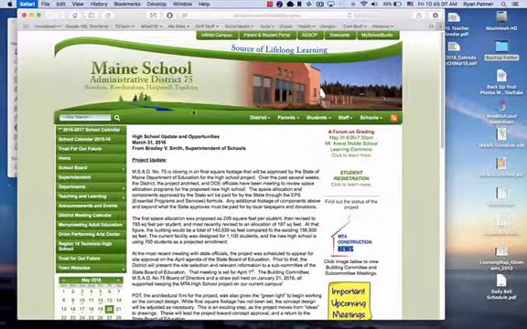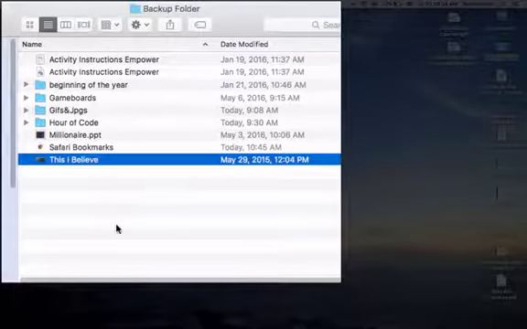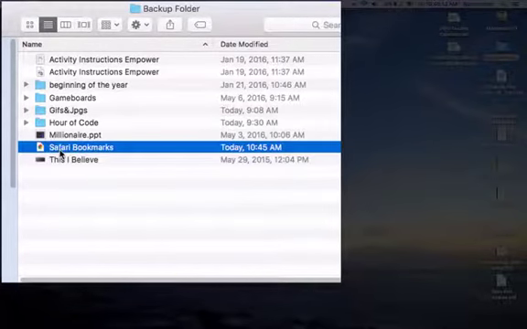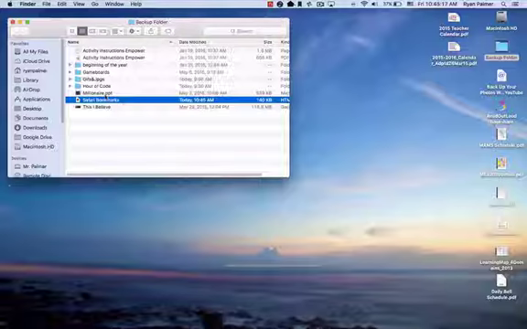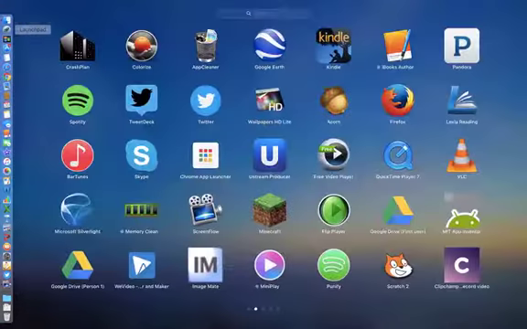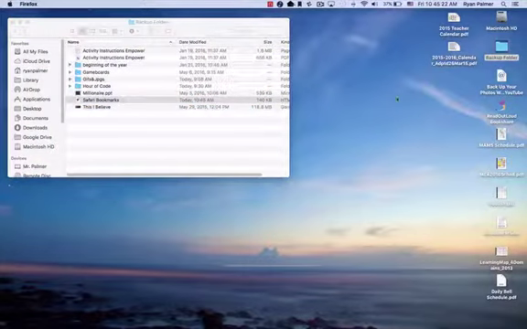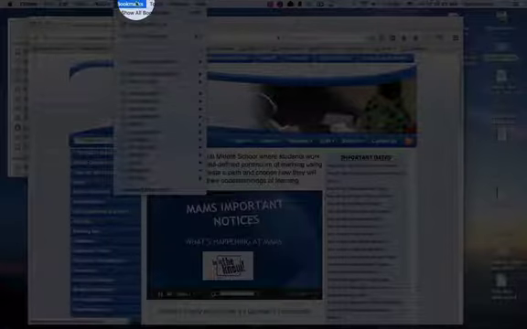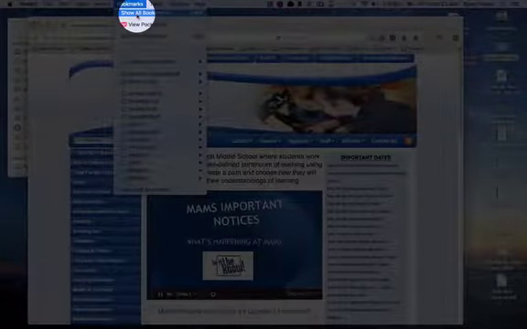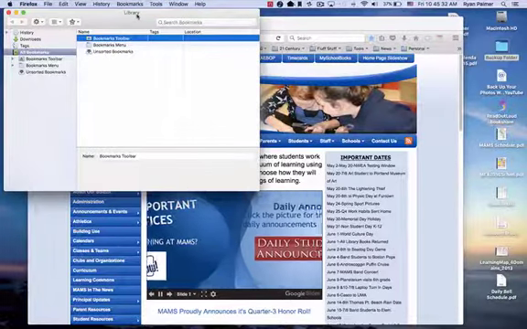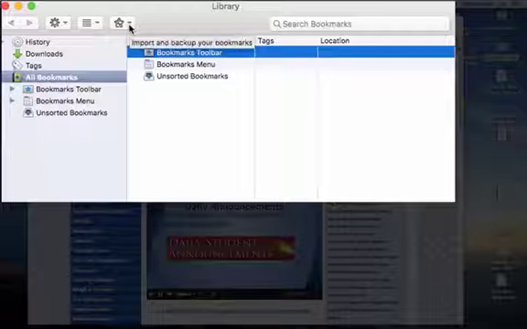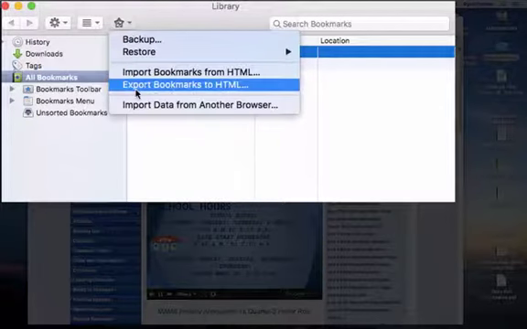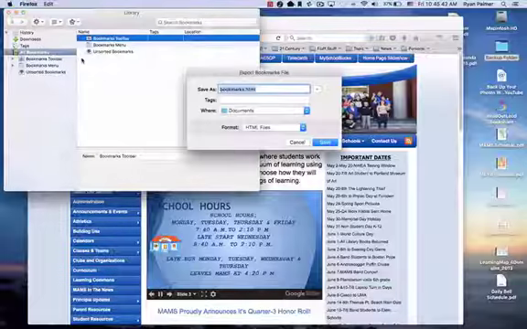I'll quit out of Safari, and I should have a Safari Bookmarks file right there in my backup folder. Now I'm going to open up my Firefox, and here it's done a little bit differently. I'm going to go to the Bookmarks menu and select Show All Bookmarks. Then I'm going to go to this little icon right here that's called Import and Backup Your Bookmarks, and I'm going to do Export Bookmarks to HTML.